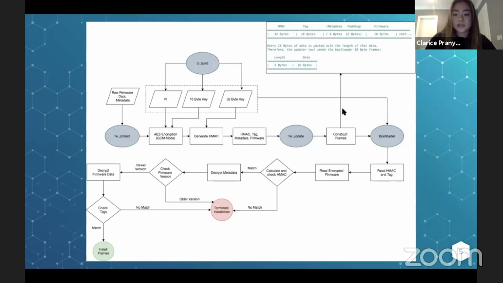Then the bootloader will read in the HMAC and the tag. Then it'll read in the encrypted firmware and then calculate and check the HMAC. If the HMAC matches, it'll decrypt the metadata, which gives information on the firmware size and firmware version. And if it is a newer version, it'll decrypt the rest of the firmware data. Then it'll check the tags, and if the tags match, it'll install the frames. So if the calculated HMAC doesn't match, or if the firmware version is an older one, or if the tags don't match, it'll terminate installation.